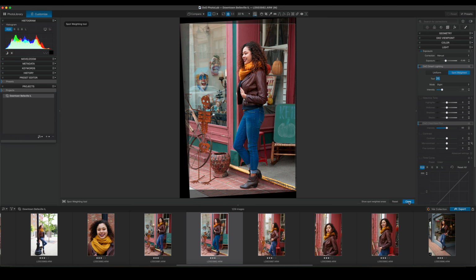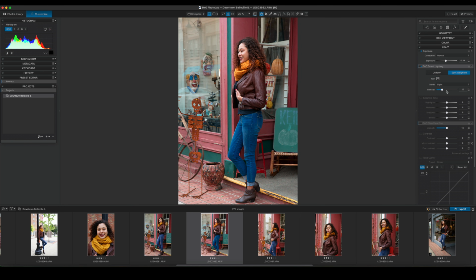Then I'm going to go ahead and hit close, and I can actually adjust the intensity, go up higher, or I can take it down. I want to take it down to about maybe 16. That works. Go to selective tone. We're going to bring in a little bit of highlights, you move these very gradually. You don't want to overdo anything.